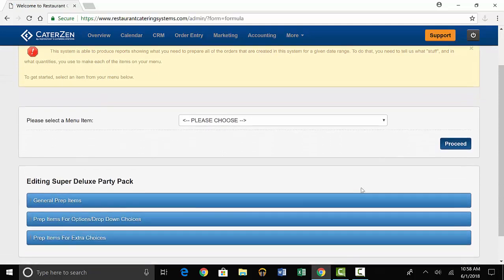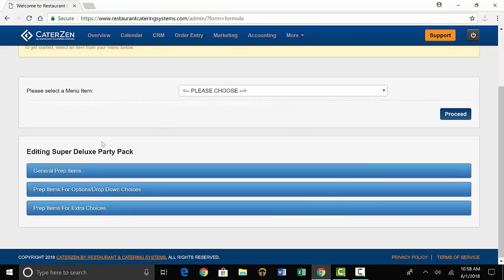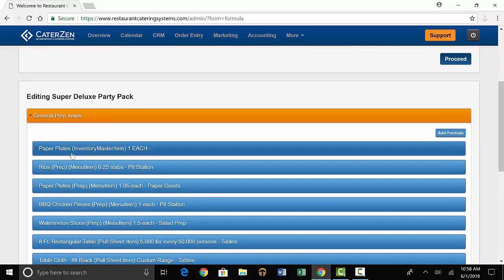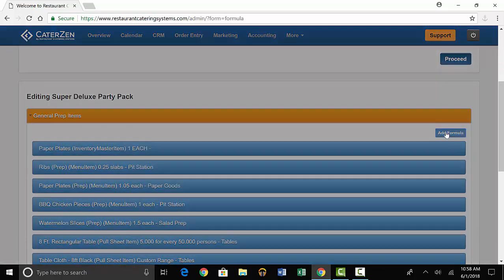What you see here are your editing options broken down by general prep items for options, and prep items for extra choices. Under general prep items for this example, you'll see things like paper plates that automatically come with this item. You can add other items by going to Add Formula.